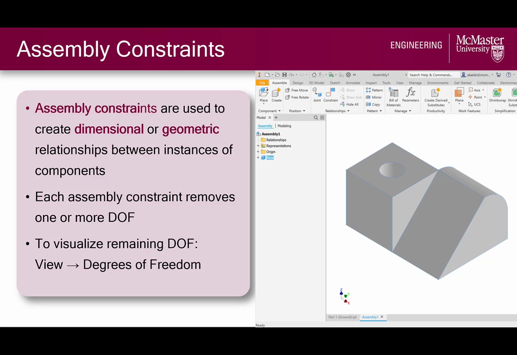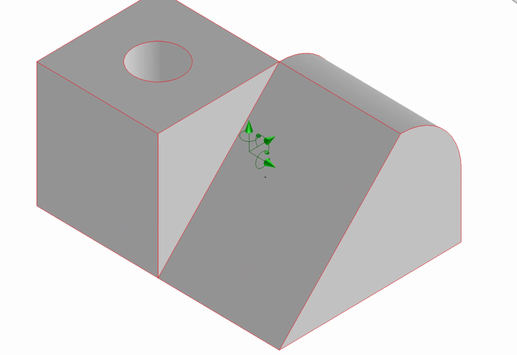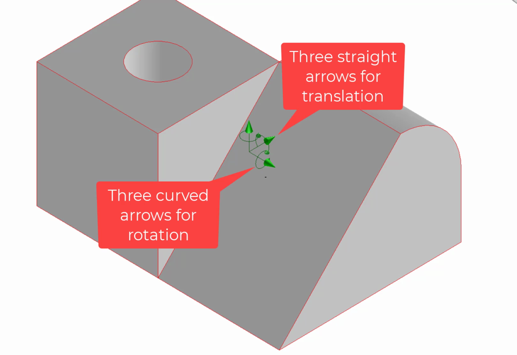As before, these can be dimensional or geometric constraints, and in Inventor we can visualize the degrees of freedom remaining for a part by going to the View tab and selecting the Degrees of Freedom button, which will show each degree of freedom remaining as a green arrow. Here we have a single part that has been placed in an assembly, and it still has all 6 degrees of freedom based on the 6 arrows that we see.